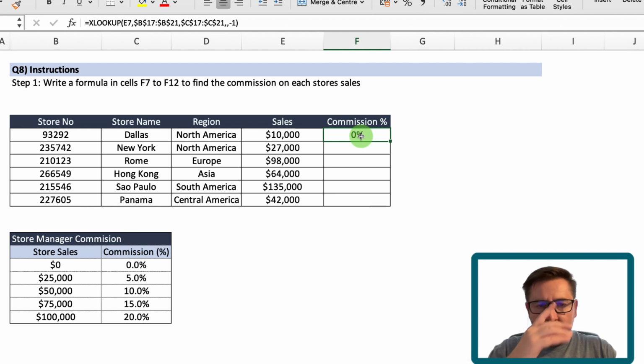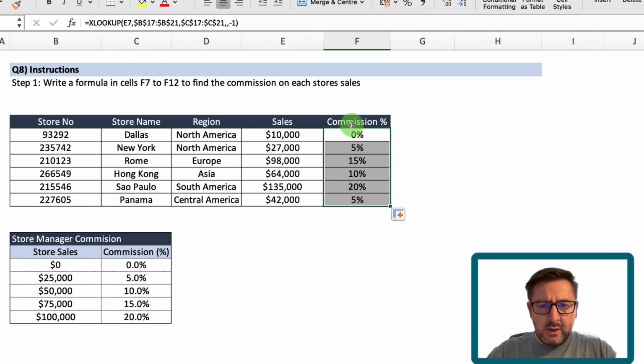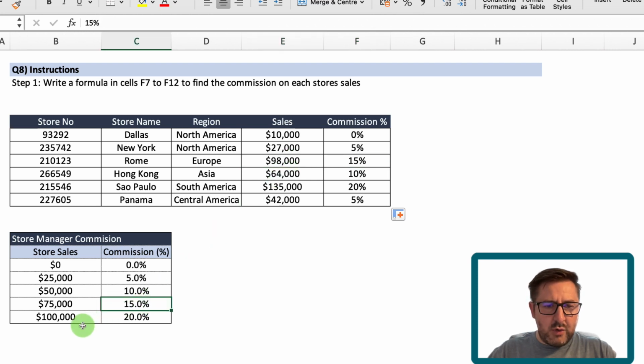So for this store in North America and in Dallas, we can see the sales were $10,000. That didn't earn any commission because it's below the $25,000 before 5% kicks in. If I drag that formula down, we can see all of the stores populated, and we just sense check one in particular. Let's have a look at Rome, which was $98,000. That was below $100,000 but above $75,000, so that's 15%, which looks right. And if we have a look at maybe Sao Paulo, that's over $100,000, so that hits the 20%, which looks right as well.